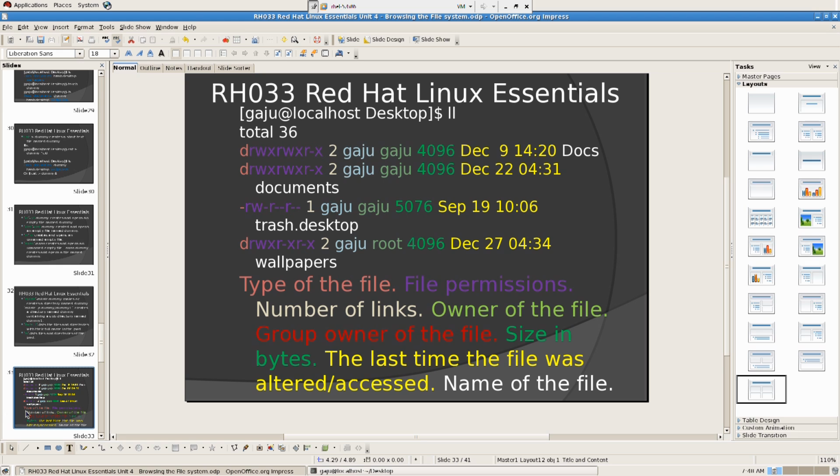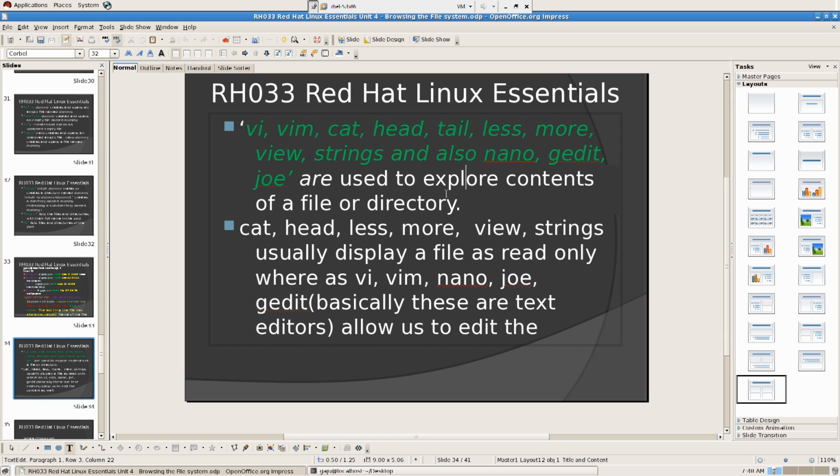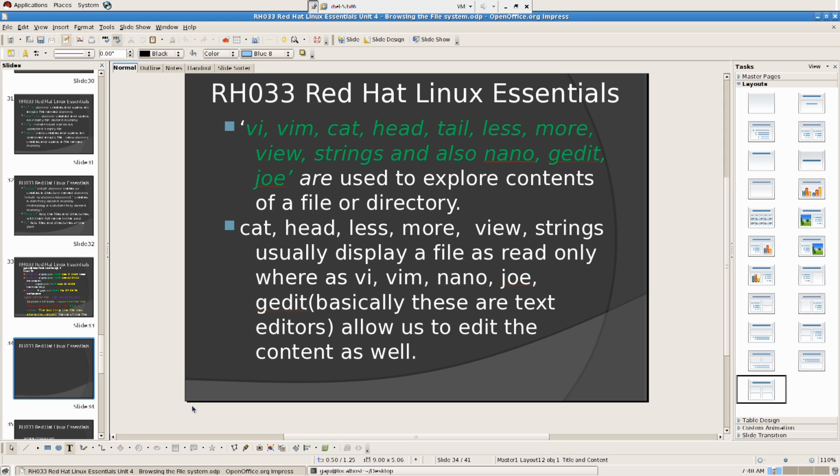VI, VIM, cat, head, tail, less, more, view, strings, and also nano, gedit, are used to explore the contents of a file or a directory. Isn't that nice? Okay. cat, head, less, more, view, strings usually display a file as read-only, whereas VI, VIM, nano, gedit, basically these are text editors, allow us to edit the content as well. That makes sense. These are binary commands to display, and these are text editors, so they allow us to edit. Nothing new in that.